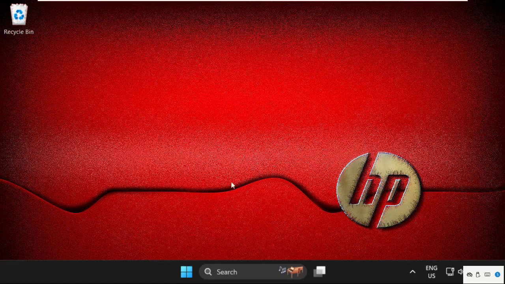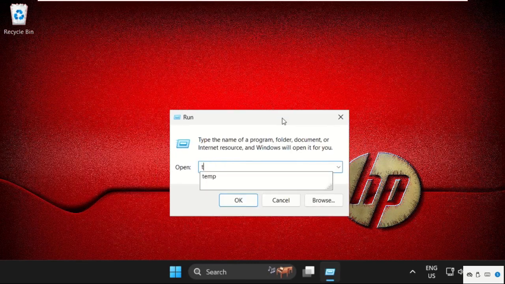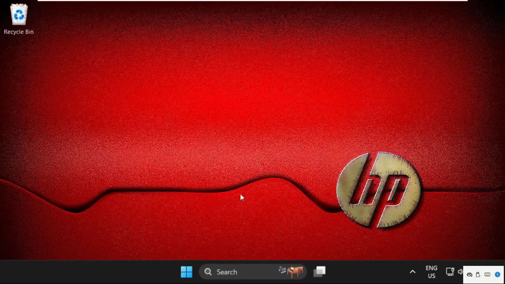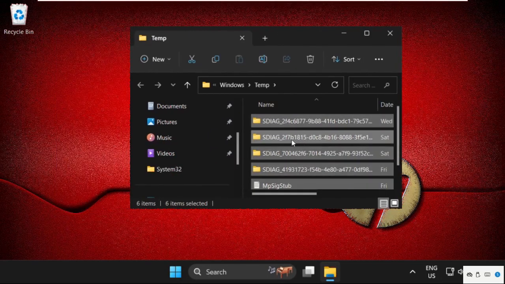In the first step, just right click here, select run, then type here TEMP and click on OK. Then on this window we need to select all these files, right click on it and select delete.